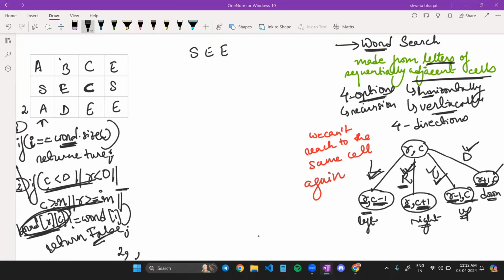Now let's say we have a case where our word is SEE, and this is the matrix given to us. We'll first check where we are getting this S letter. Is this S? No. Is this S? No. Is this S? No. This S? No. Is this S? Yes. So this is an S and this is also S, so these 2 are equal. So we will mark this as visited, and we will explore the 4 possibilities: left, right, up, down.